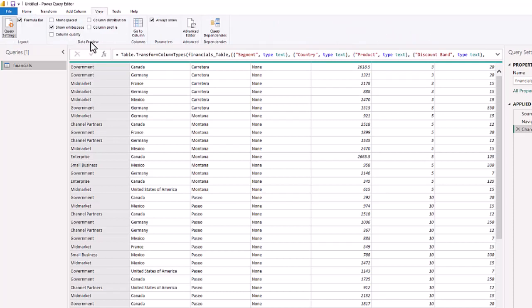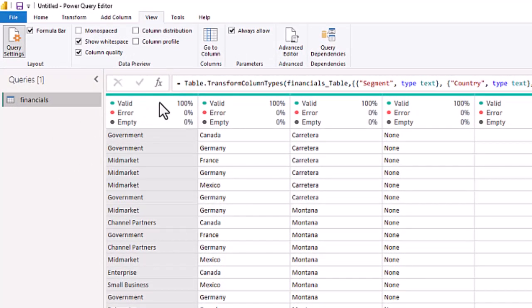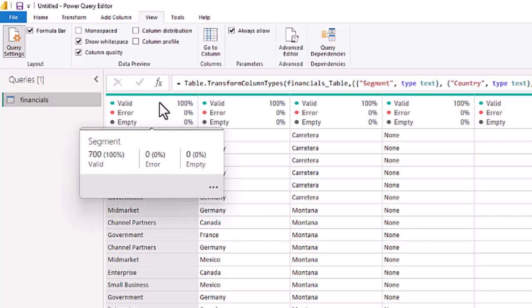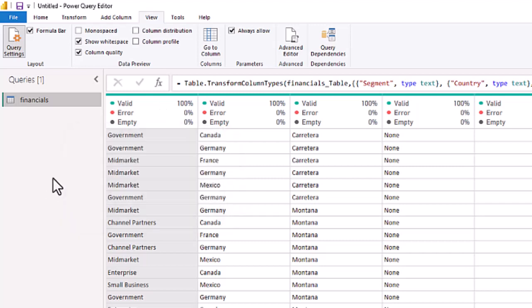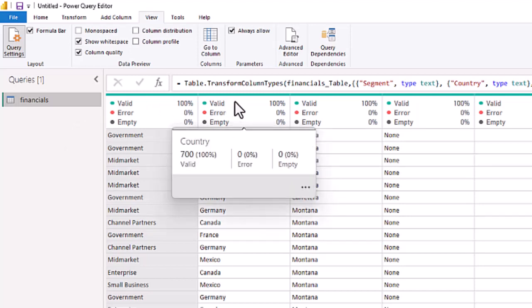It says Data Preview. You have column quality, you have column distribution, and you have a column profile. When you select column quality, this is the data profiling section. Green means that it's healthy, error means the number of errors, and empty means the number of empty cells. Since this is a perfect data set, the valid cells are 100% for this column. For the second column, it's 100%.